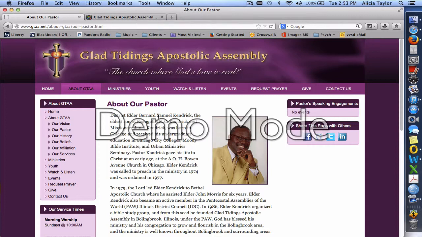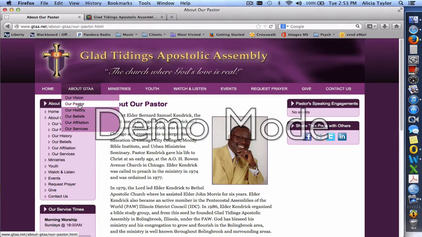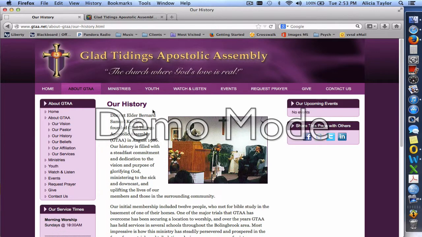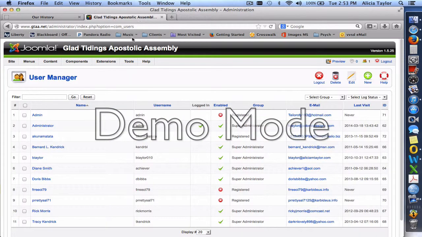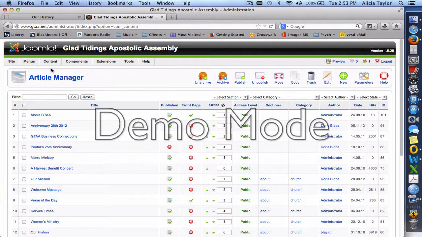So going back to the front end, let's say, for example, you wanted to make a change to the About Our Pastor page. Notice that each page has a title up here: About Our Pastor, History. Let's see, which one is this? This is Our History. So when I go to the back, where you want to go is there's a tab that says Content, and then it says Article Manager, because each one of those pages is referred to as an article. So when I go in here, you'll see, for example, About GTAA.